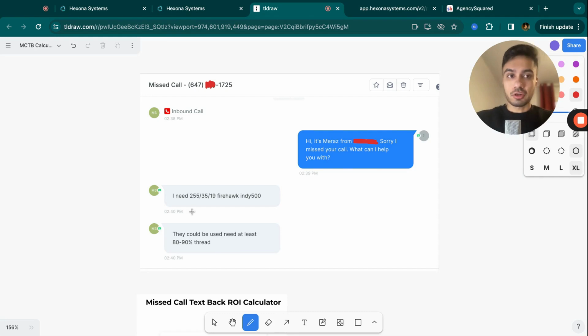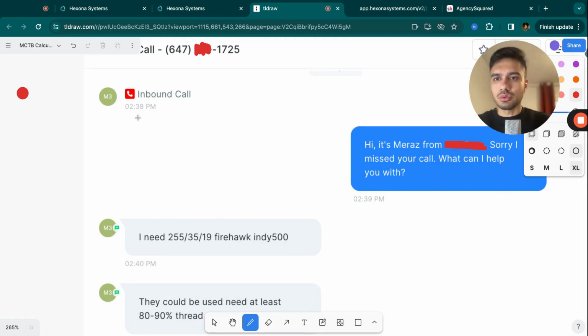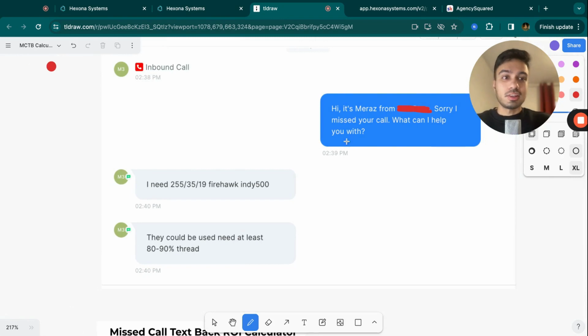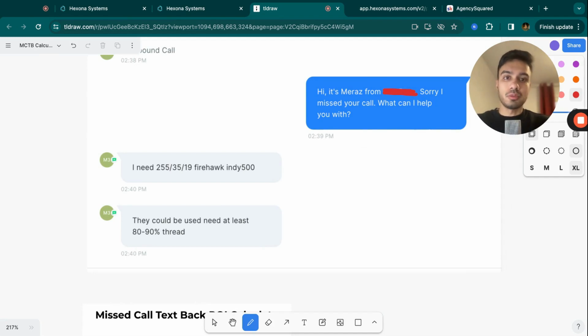Here's an example, a screenshot from one of my actual clients. You can see here that there was a missed call that came in at 2:40 p.m. And as soon as the missed call comes in, literally a minute later, depending on what you want to set as a time frame, an automatic text message goes out saying, hey, it's so-and-so from this business. Sorry, I missed your call. What can I help you with?